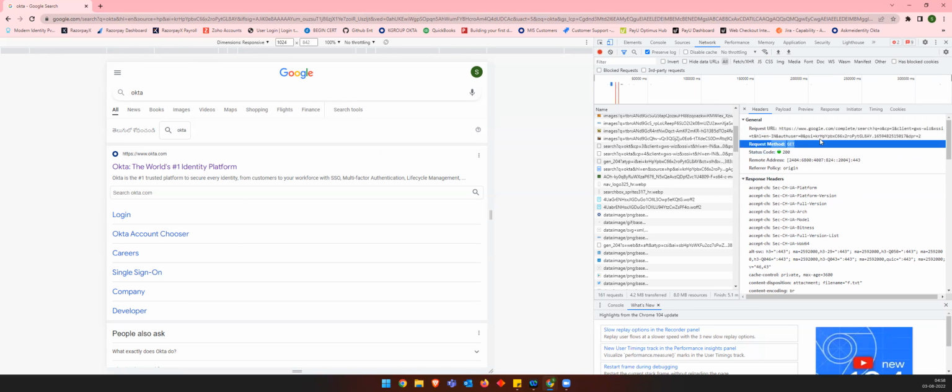So there are different request methods like get, post, put, delete, patch. There are even more which I don't know, but we will stick to these.